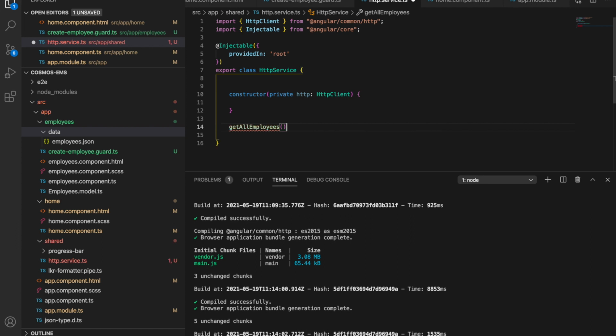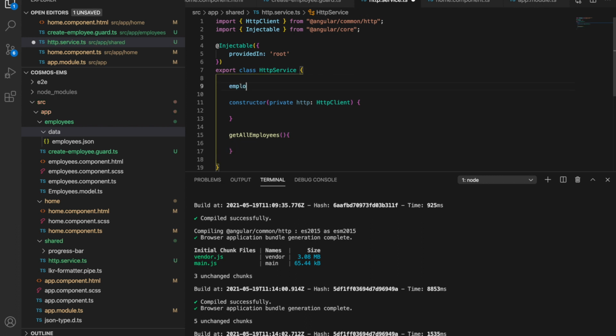For get all employees I need to have a URL. So now I'm going to say employee URL. This is a string and the value is http://localhost:3000/employees. This is the good practice to do.